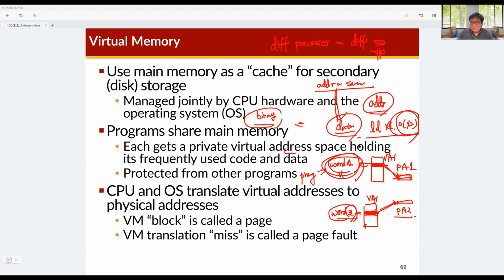So the user applications just access the virtual memory space, and this mapping is managed by the operating system, because the operating system knows the status of the current computer system. So this is the main benefit of virtual memory.